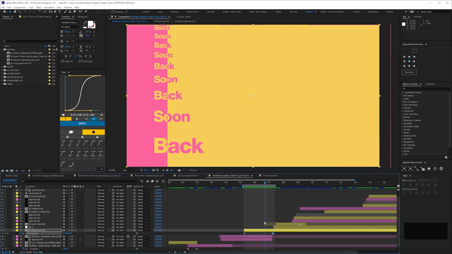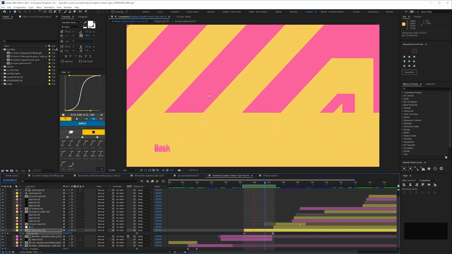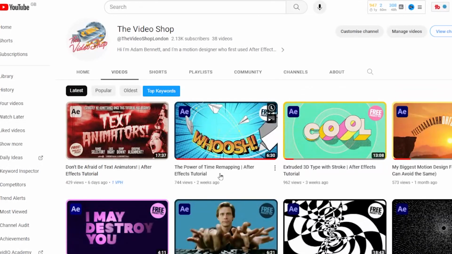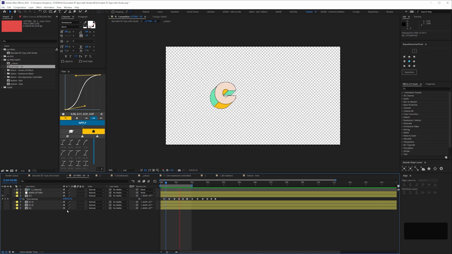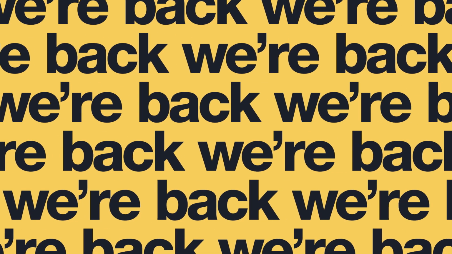Then I've time remapped it again, just to slow it down a tad, so you can take in the text. Even though it's quick, it's meant to be quick, it's enough time to take in the "back soon" text. I'll talk more about using time remapping in this video, so a little plug for that. It's a great workflow hack that I use a lot for fine-tuning animation timing. Okay, let's crack on. So on to this part of the animation.